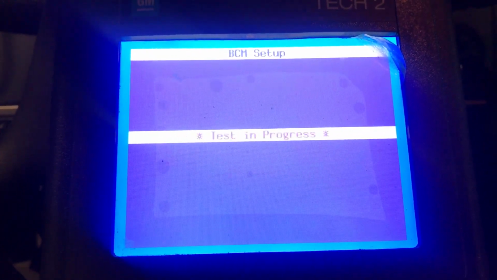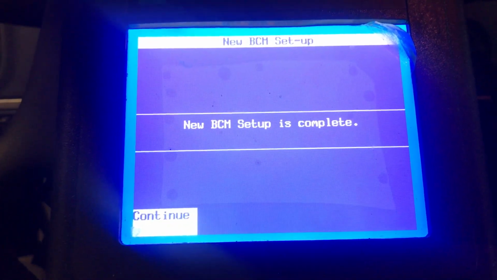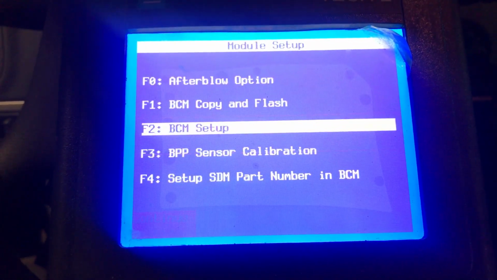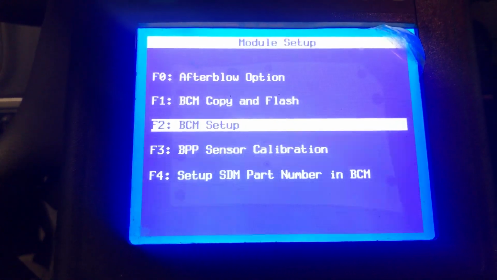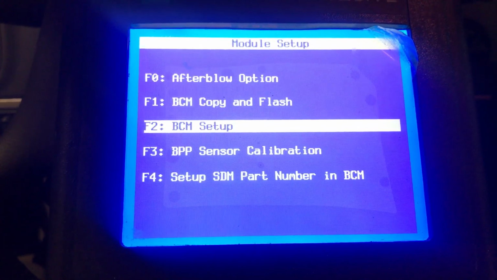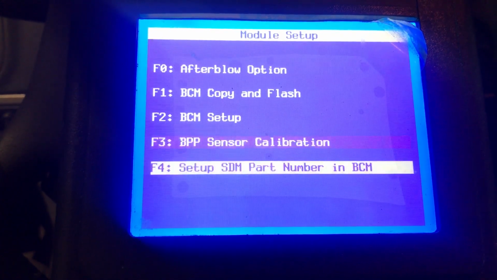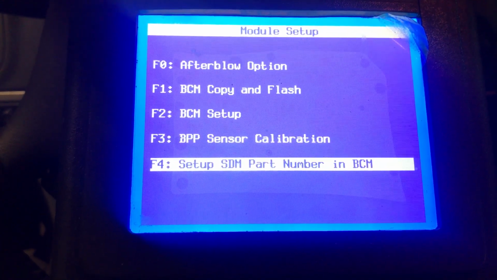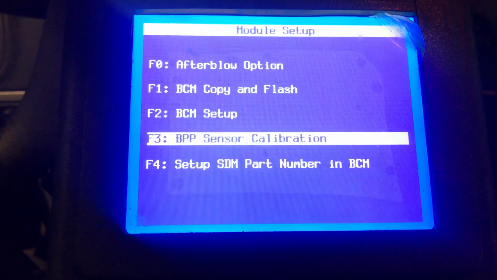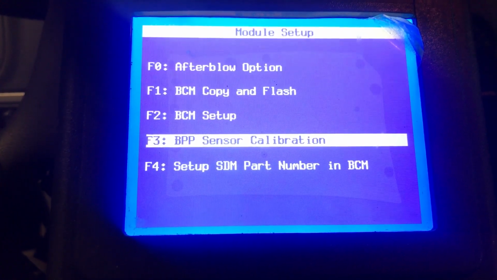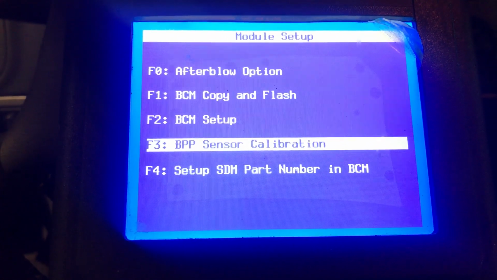Now, on a brand new BCM, when it gets to the end of the screen, it's going to tell us setup is complete. On a brand new BCM, it's probably going to run you through the rest of these: the BPP sensor, then you'll have the SDM, or set up the SDM part number in the BCM. I could run through all these, but they've already been completed. On a brand new setup, it should run you through them automatically.